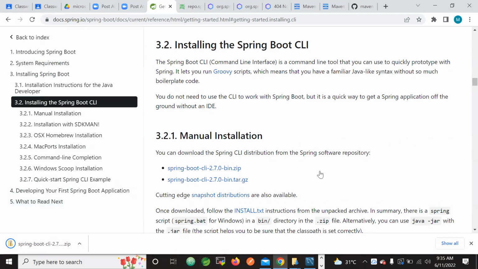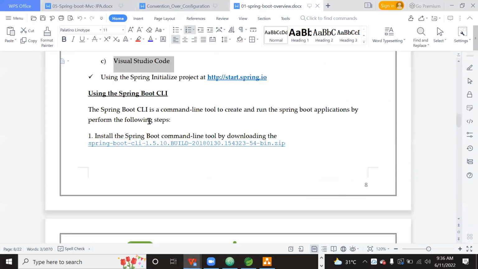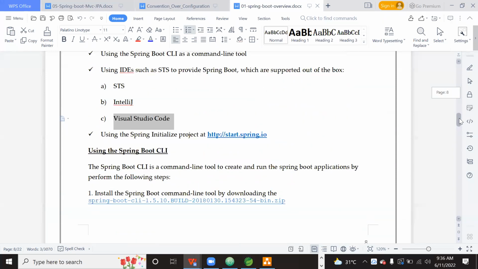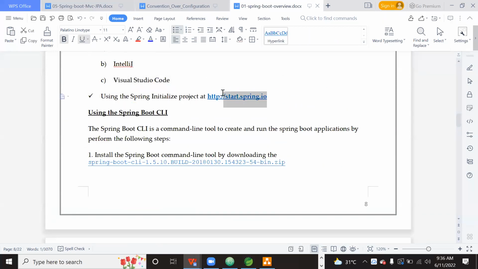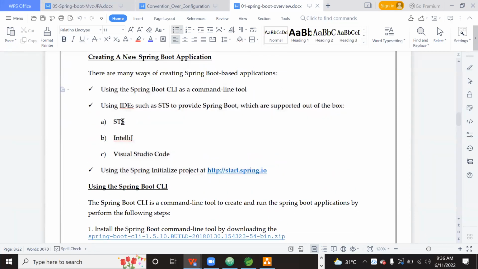Once we download it, what are we talking about? We are talking about developing a Spring Boot application using the command line interface. And we have already seen writing a Spring Boot application using the IDE, that is STS. And the third approach is using the start.spring.io website, where we can create the Spring Boot project. So we have 3 ways: one is using the CLI, second is using the IDE, third is using the website.